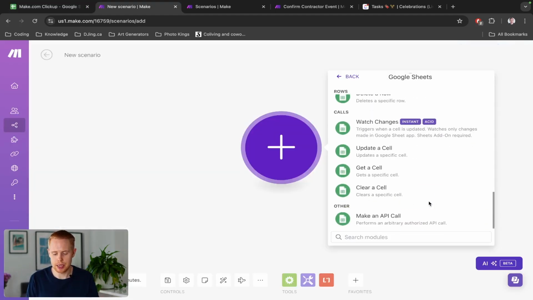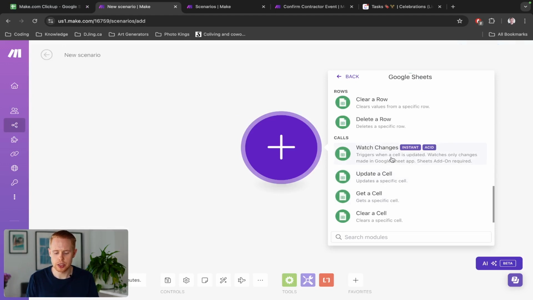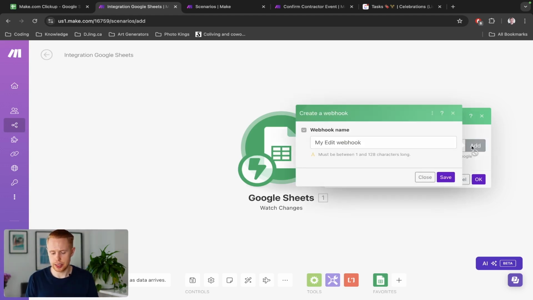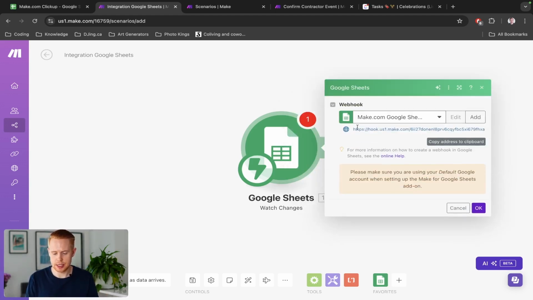So coming back in here, we'll choose watch changes. And we actually need to set up a webhook. In order for this to happen, we need to install Make.com in Google Sheets so that it can actively watch changes come in that Google Sheet. So we'll click add here and we'll just do Make.com Google Sheets test. We'll save this and it's going to give us this link.